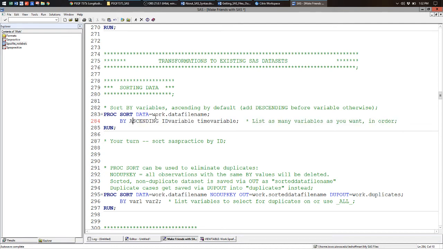Let me see if ascending, is that how you spell ascending? I think so. It's not blue, so it should be, but maybe it's just because it's implied.